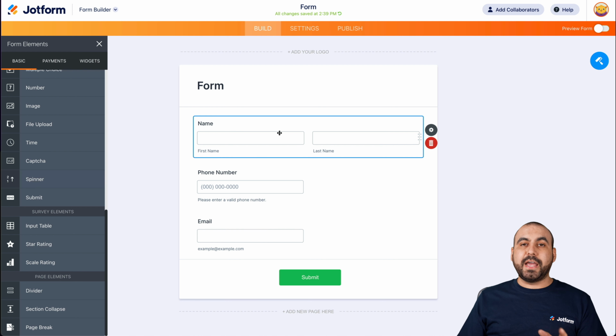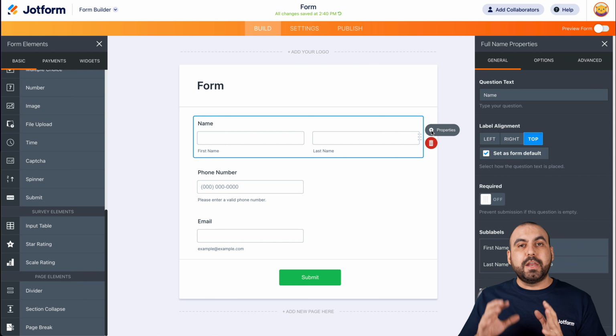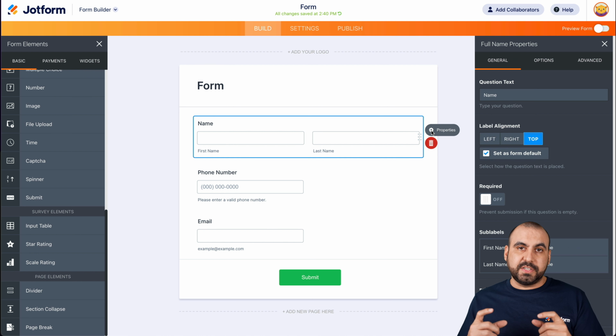Now, each one of the elements that we add, we have a little gear icon right here if we want to see the properties for this. So let's go ahead and click on it and it'll open the menu on the right. And each one of these sections will have different types of properties available depending on the one that you've added or selected. So in this case, we added the name element.